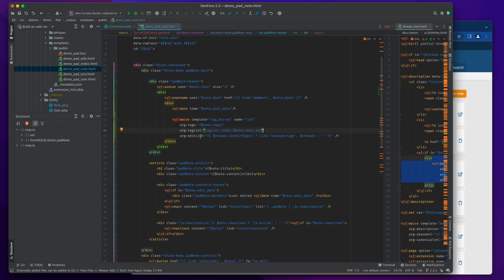Finally, we need an edit link. And by the looks of it, what this is doing is it's saying that if you can edit tags, then create a link. Otherwise, don't create anything at all. So it would just be a static tag, I assume. So let's change this to note canEditTags, because that's what we called it. Change the link root to where it should be, which is notes tags, and then the content thingy is note.